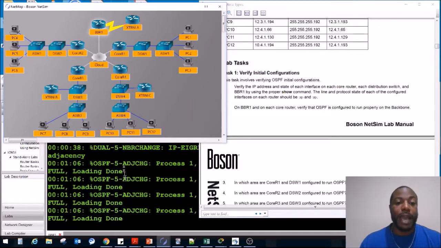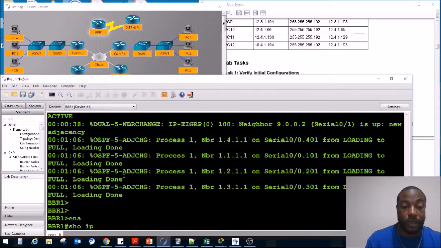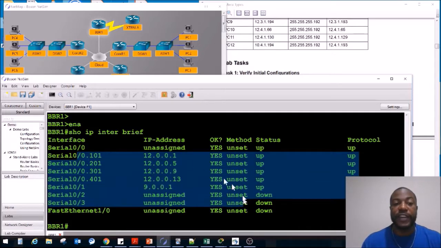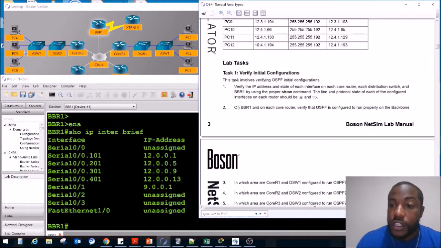So let's go ahead and go to backbone router 1 and just check the interfaces on that. How do you do that? Well, show IP interface brief. As you can see here, we've got several sub interfaces that are all up. We have a serial interface right here, and those are down. So that's basically it. I'm not going to check every single router for y'all.